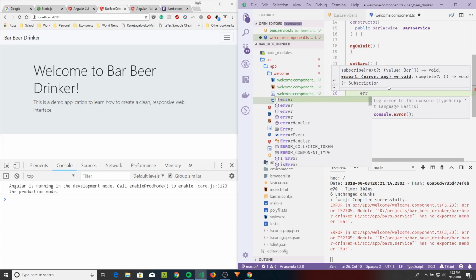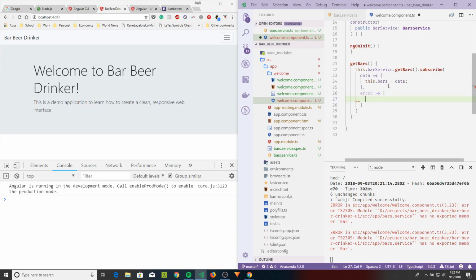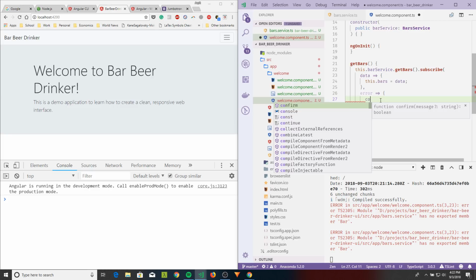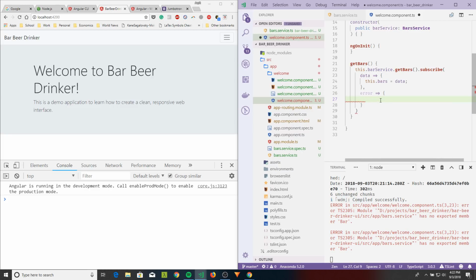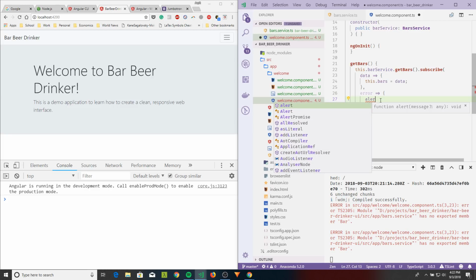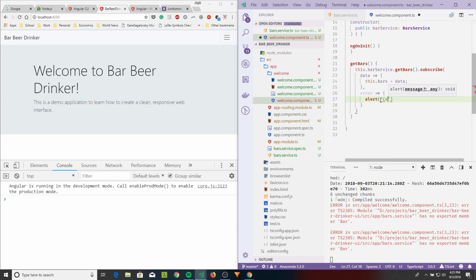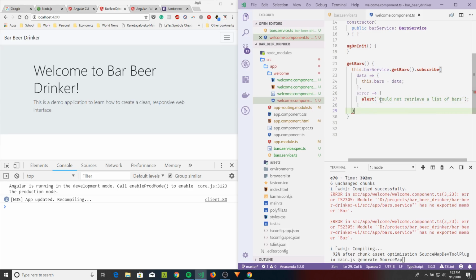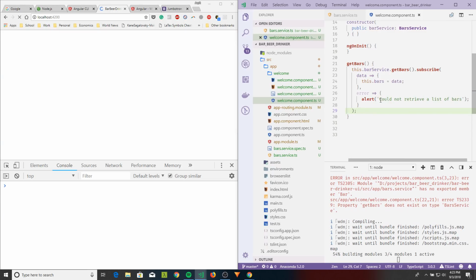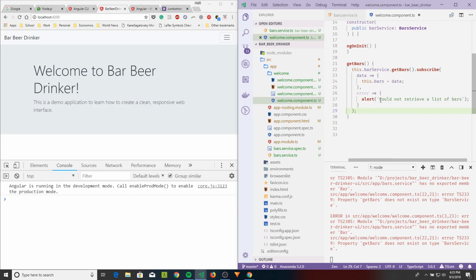If there's an error, we can also have a callback function specified for that. So we'll say comma after this function, and we'll have error alert, and we'll just say could not retrieve a list of bars. So if your server isn't running or something else happens, we'll actually get that error.